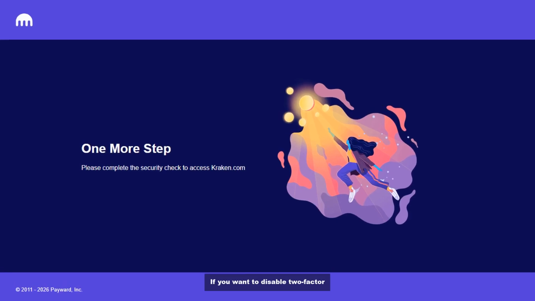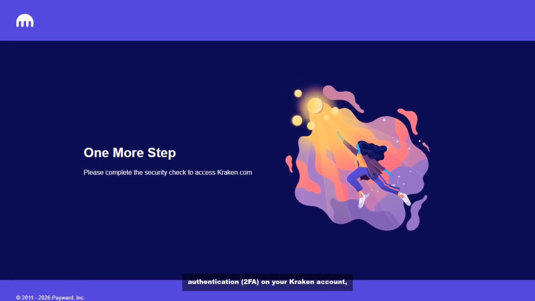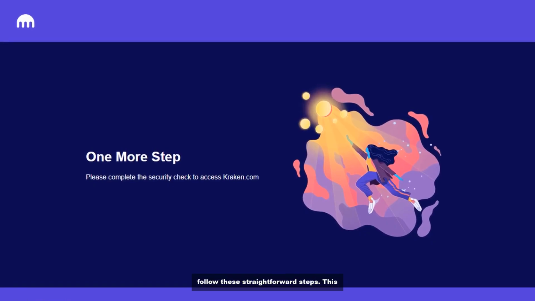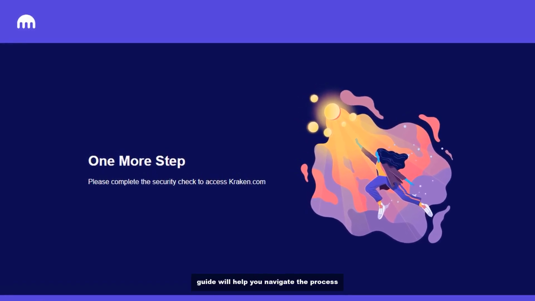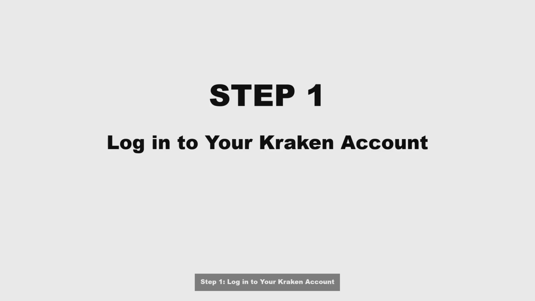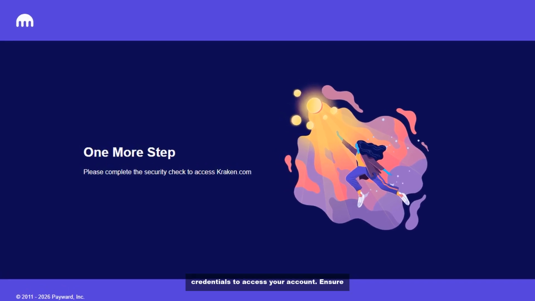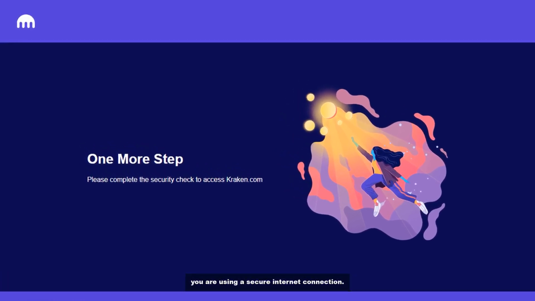If you want to disable two-factor authentication 2FA on your Kraken account, follow these straightforward steps. This guide will help you navigate the process safely and effectively. Step 1. Log into your Kraken account. Visit the Kraken website and enter your login credentials to access your account. Ensure you are using a secure internet connection.